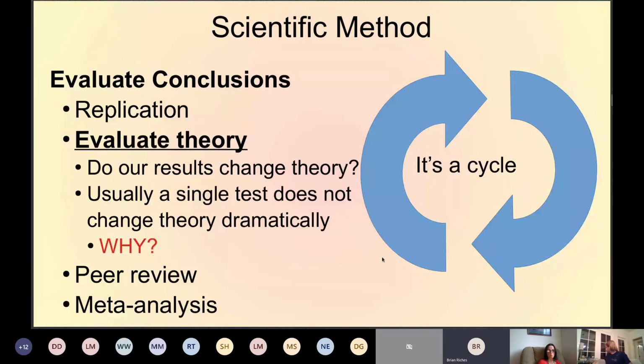So with that, I've mentioned a couple times that a single test would not necessarily dramatically change a theory. So now that you know what you know about hypotheses, now that you know what you know about theory, why doesn't a single test that might falsify a theory necessarily change a theory dramatically? We might use the example of sociocultural theory with zone of proximal development, or even that spontaneous generation.